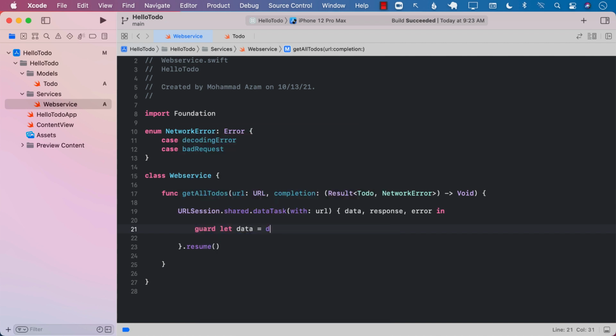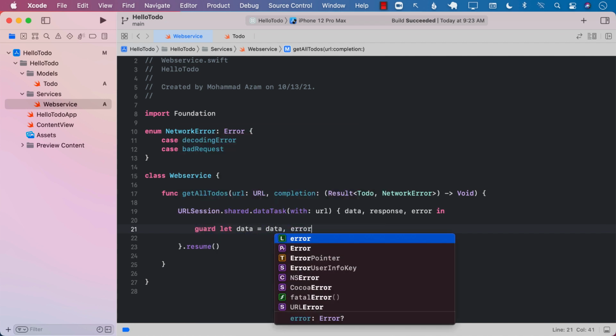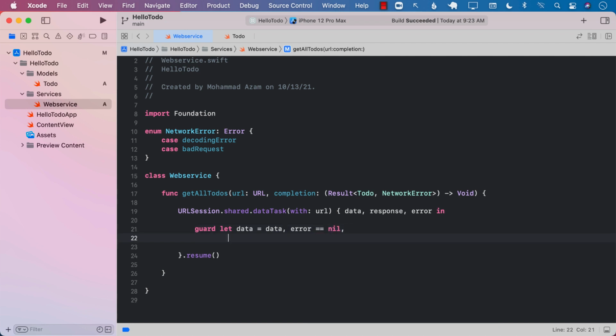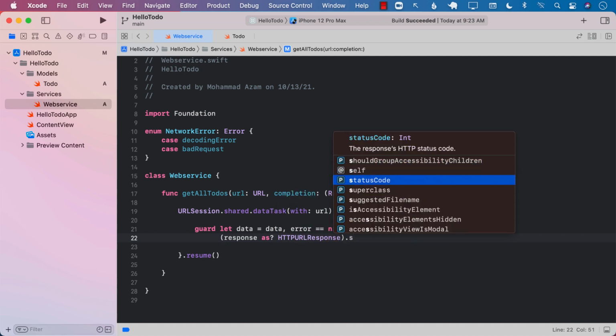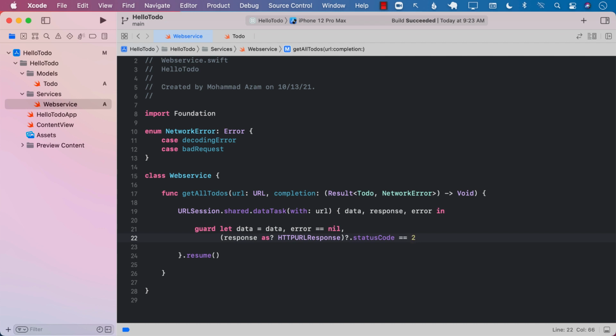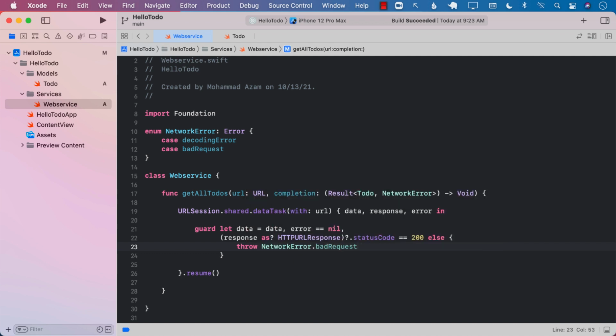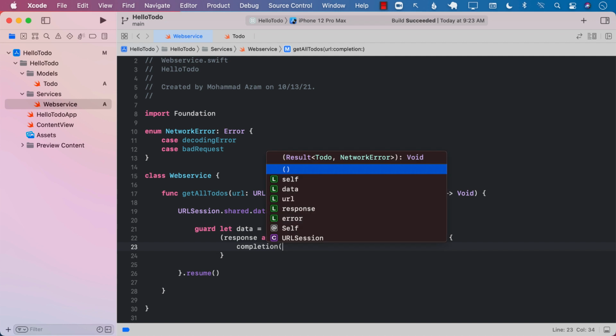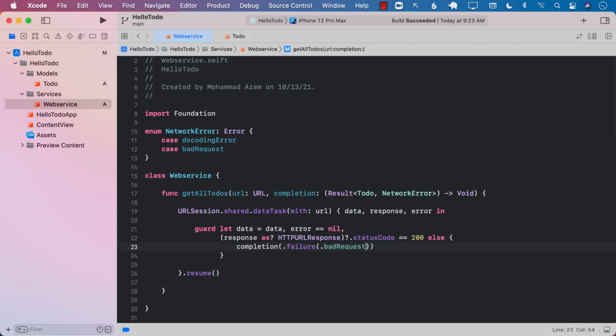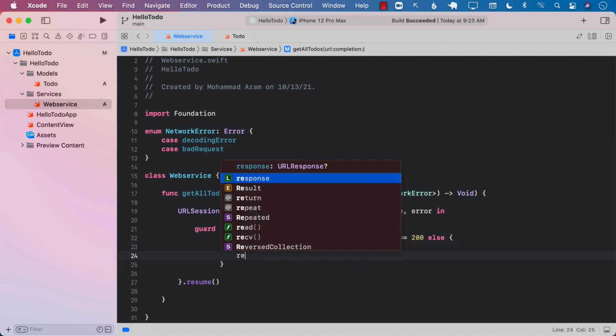We will unwrap the data. We will make sure that the error is actually nil. And we will also make sure that the response is an HTTP URL response, and the status code that you're receiving is actually 200. If you are not getting that, then something probably bad has happened, and we can throw a bad request or something. So network error bad request. Well, not like that, but because we have to do completion with a failure with the bad request. Something bad has happened, can't really move on.